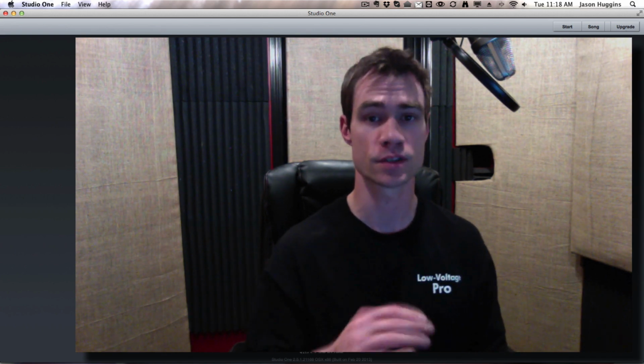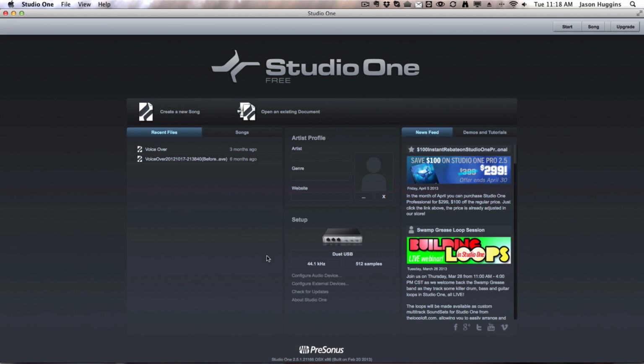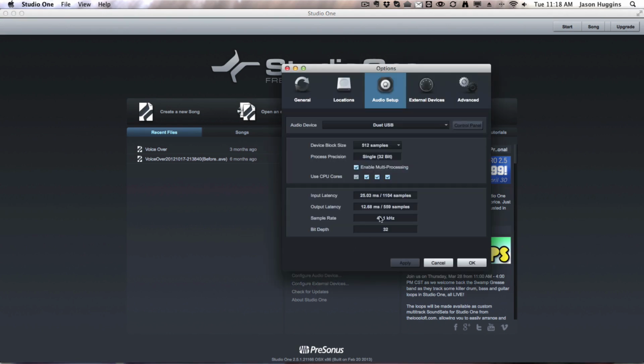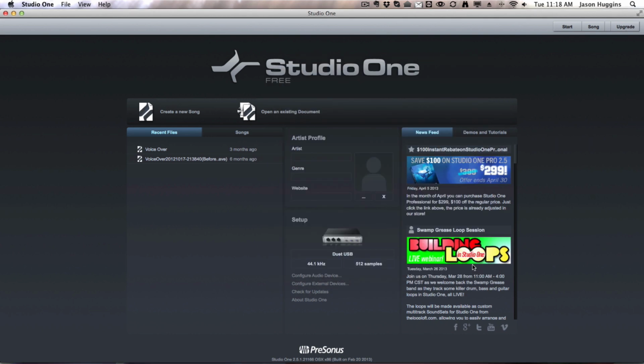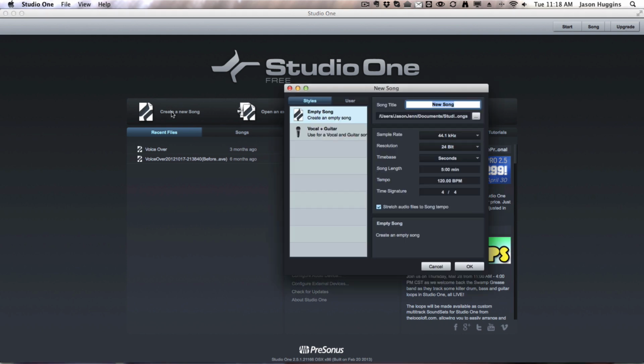Now, you're going to open up Studio One Free, obviously, and then you're going to start by going to Setup, make sure that your audio device is configured correctly, and hit OK. Then you're going to create a new song. In that song, you're going to title it. We'll go test just for fun. This needs to be in seconds, not bars. Song length doesn't matter. It will actually extend it if you go beyond that. And you just hit OK.